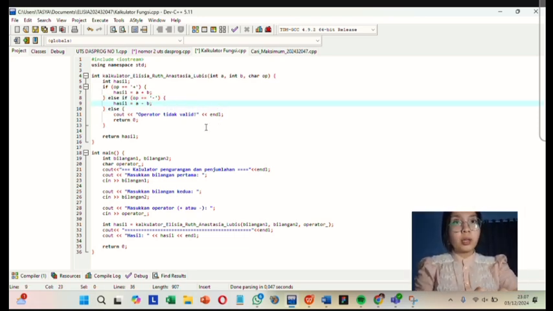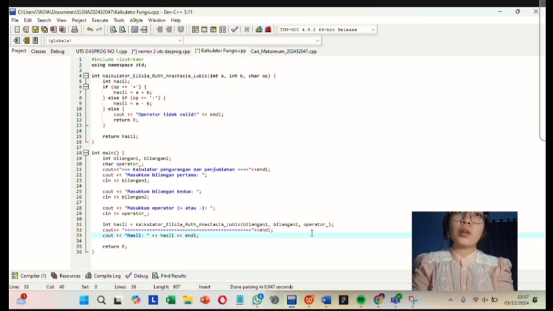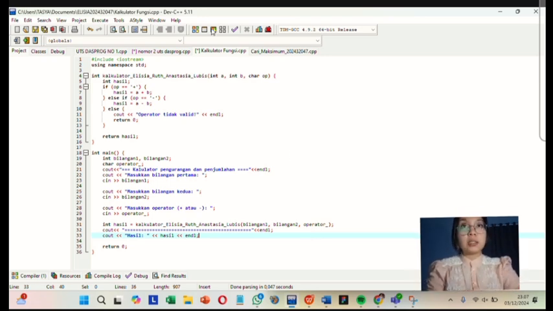The user is asked to enter number 1 and number 2, and a math operator such as minus or plus. The data entered by the user is sent to the calculator function for processing. The function returns the calculation result and it is displayed to the user. This is the output.